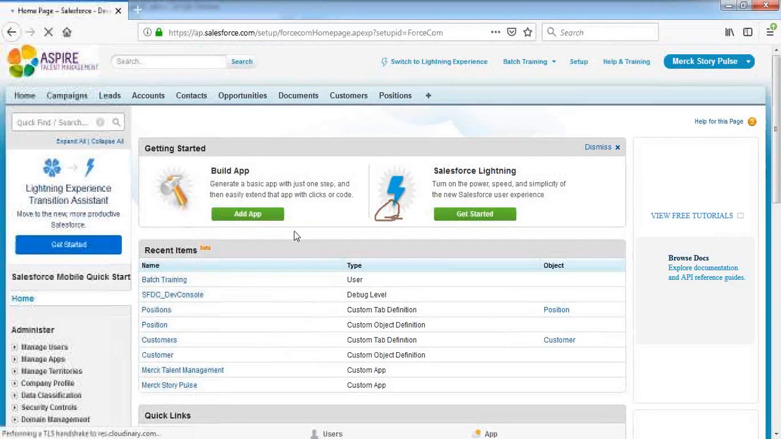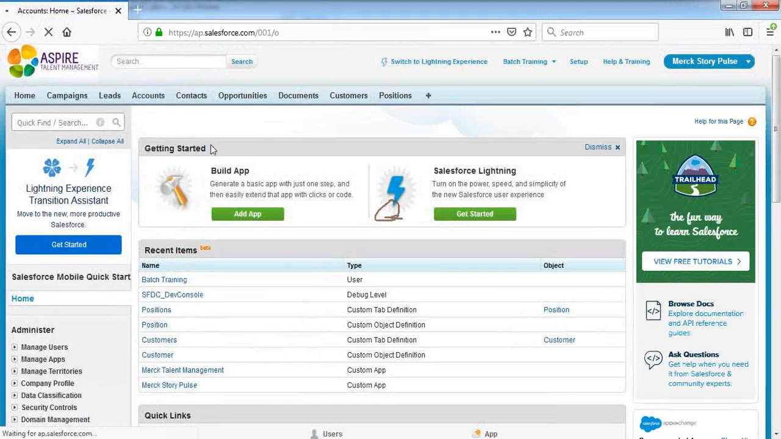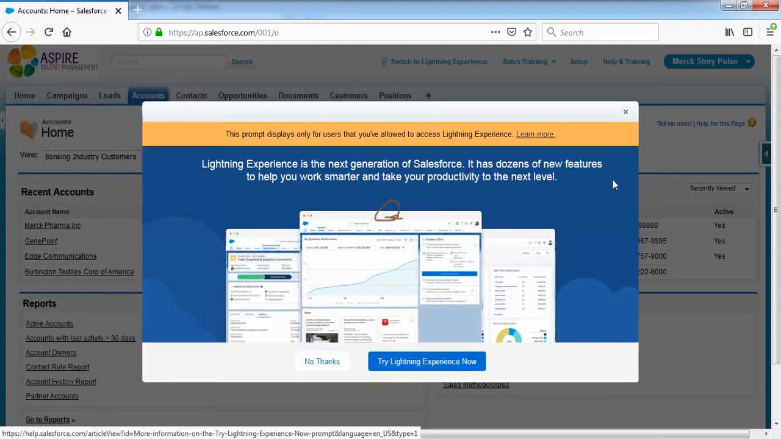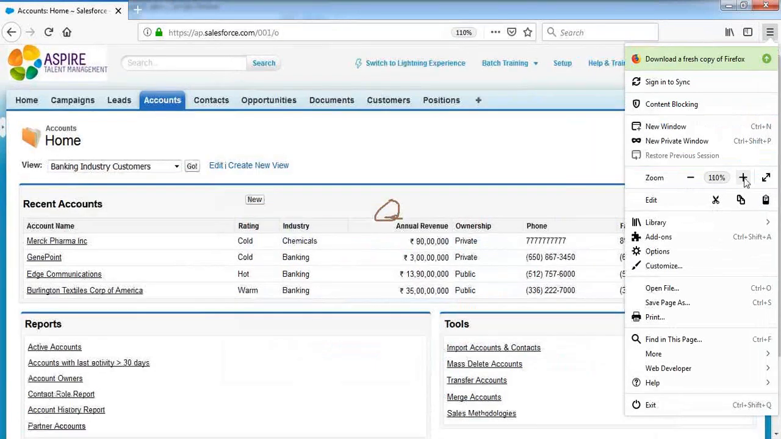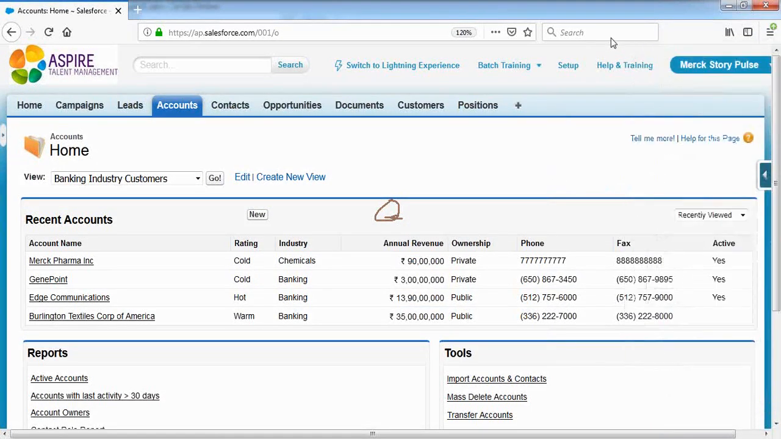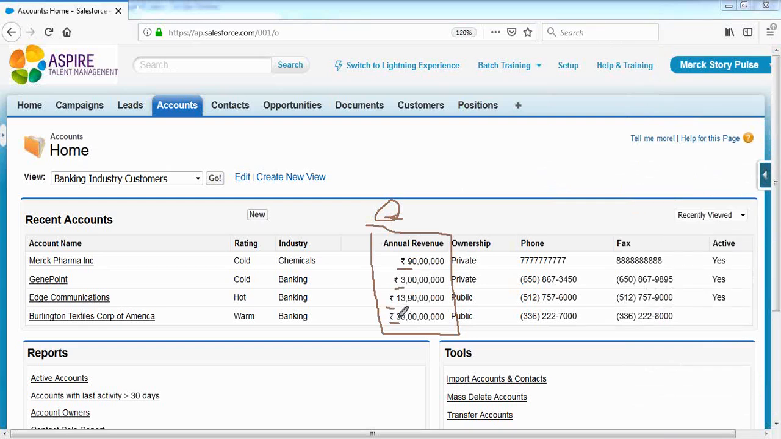Now we have changed the currency value to rupees. Let's go to the account object. Once you click on accounts, it will display all the currency values with rupees. See, it is populating the annual revenue value with rupees, because I have changed the values to rupees. Instead of dollars, I would like to use rupees.